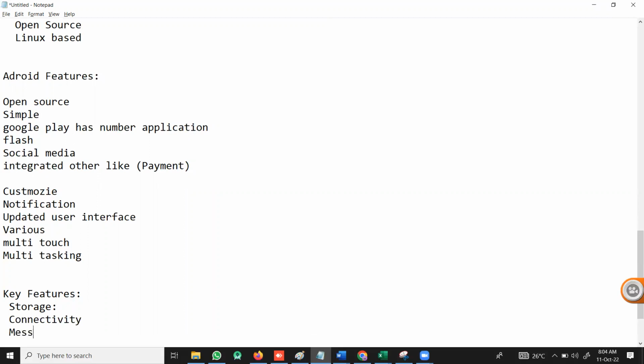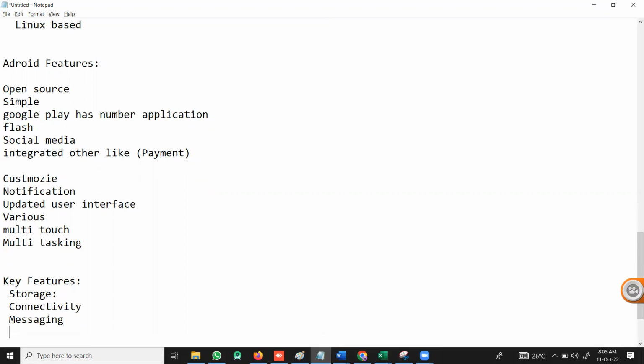And the next is messaging. In messaging, it can support all kinds of messages: video message, audio message, text message. Nowadays we are using SMS. Previously it was SMS, MMS, but right now, using applications like WhatsApp, I can share a video message, audio message, image message, text message. Various kinds of messages this Android can support.